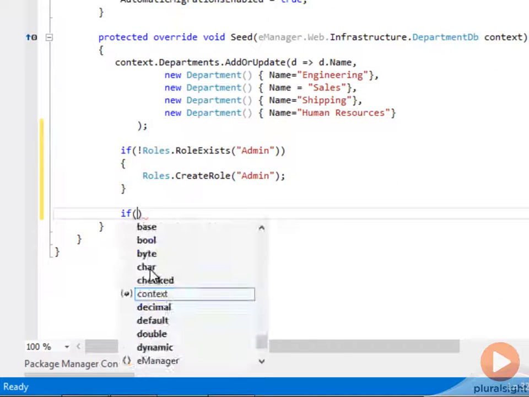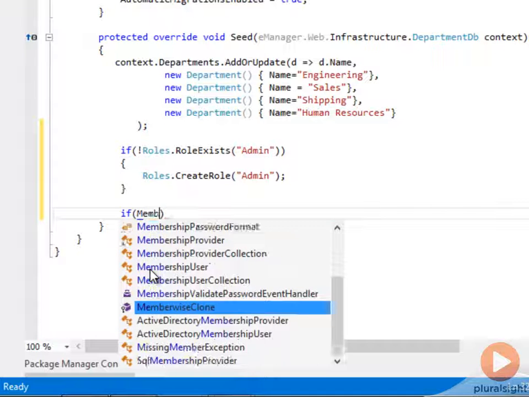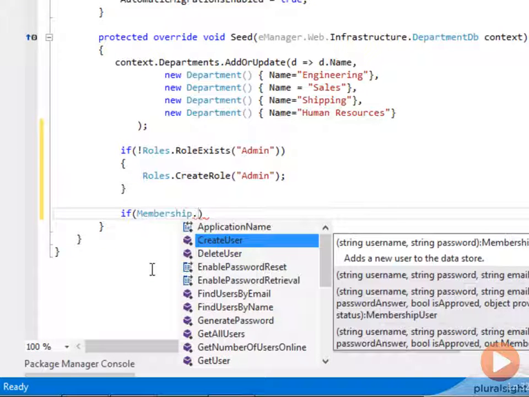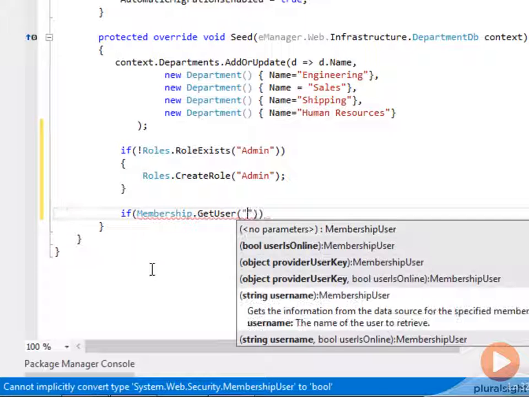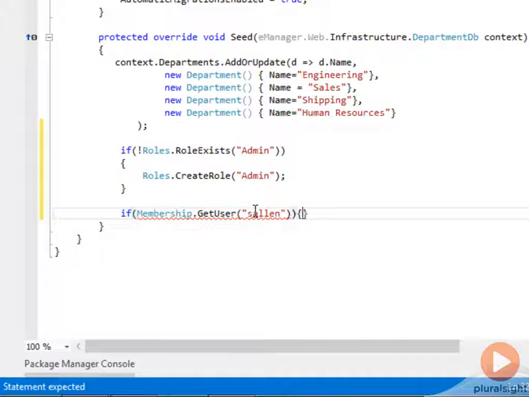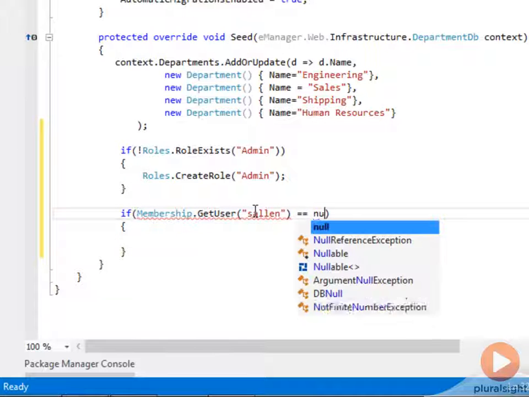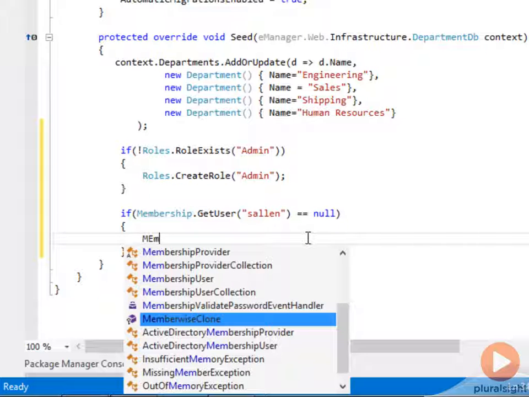And now I can do the same thing with a user that I want in this database by default. If Membership dot, and let's try to get the user first to see if he exists, to see if I exist. You can search for users several different ways. I'll go by username. So if there's a user S. Allen, well, if that returns null, then I know S. Allen doesn't exist, so I'll need to create him.